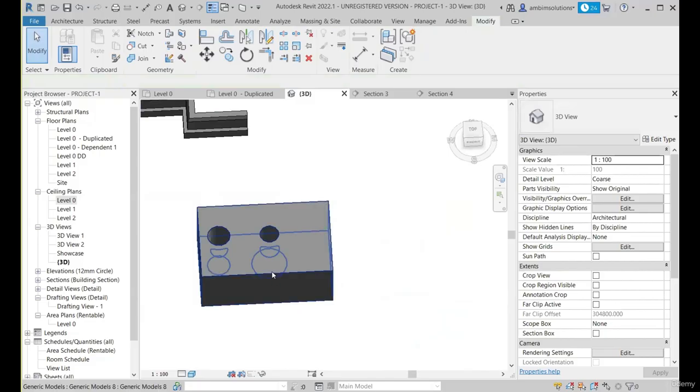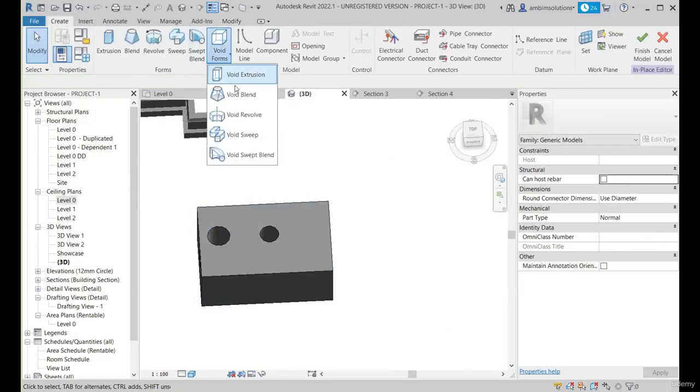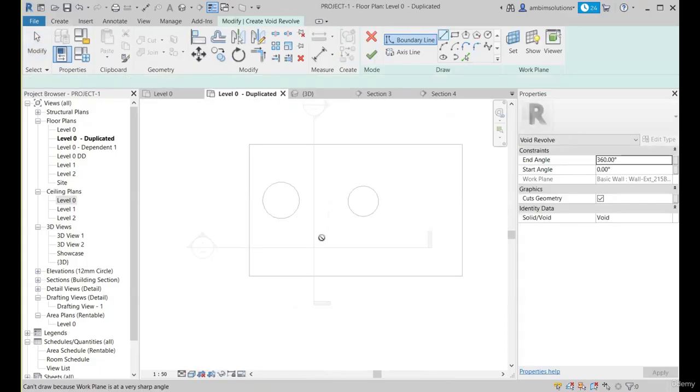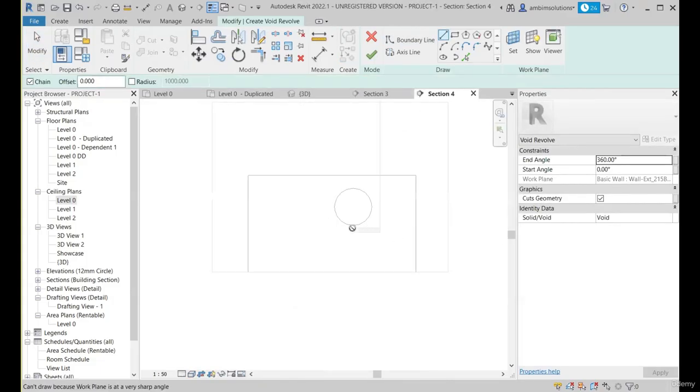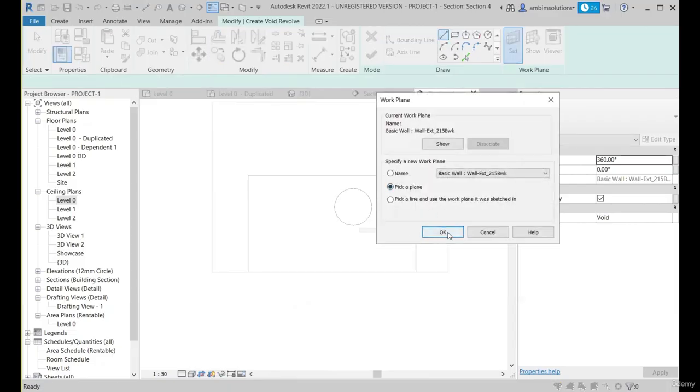Now let's take an example of sweep blend. Go to edit in place, create void forms like revolve. As you have seen previously, the revolve would work in the same way. So for revolve, let's take an example. Go to floor plan, maybe a section here. Set, pick a plane.